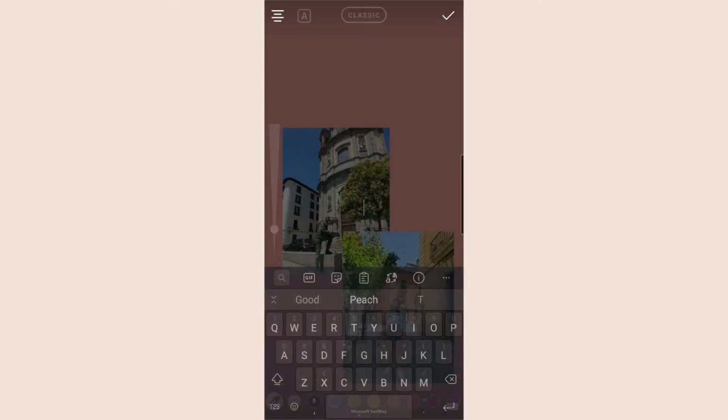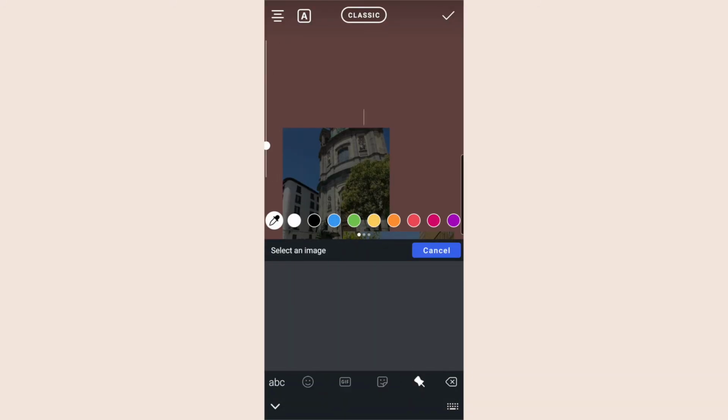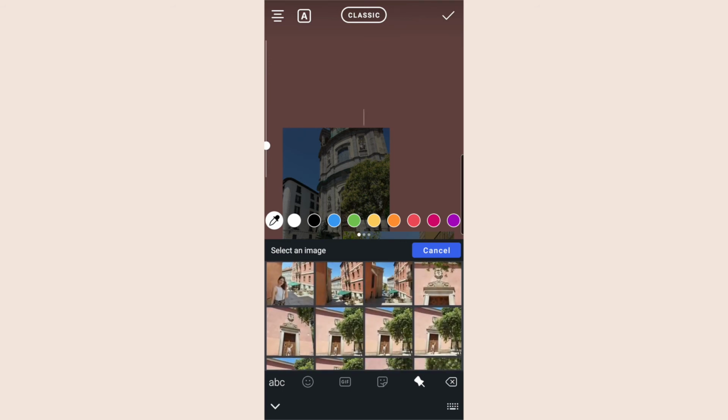And you can rearrange these really easily. You can decide which picture goes on top. You can layer them however you like. And yeah, I think the effect's really nice and it's really quick and simple.